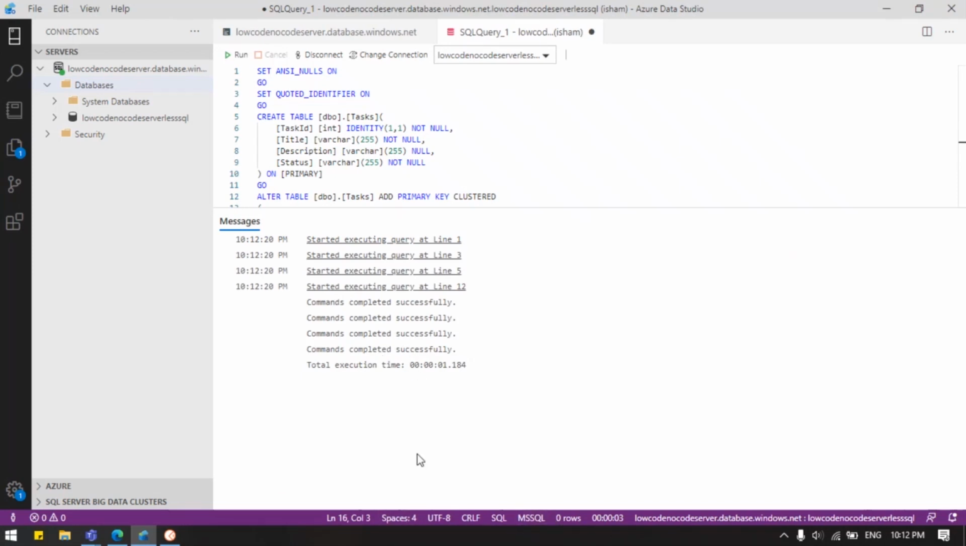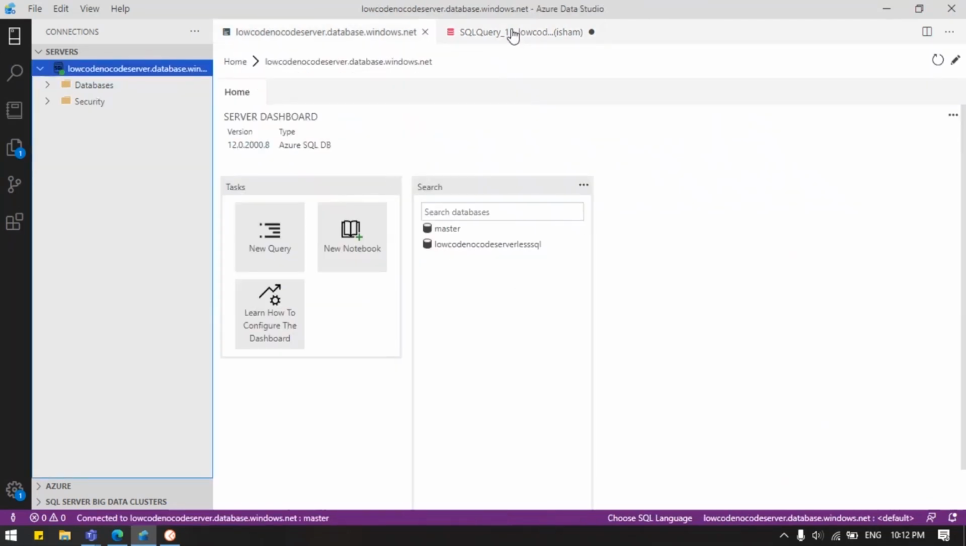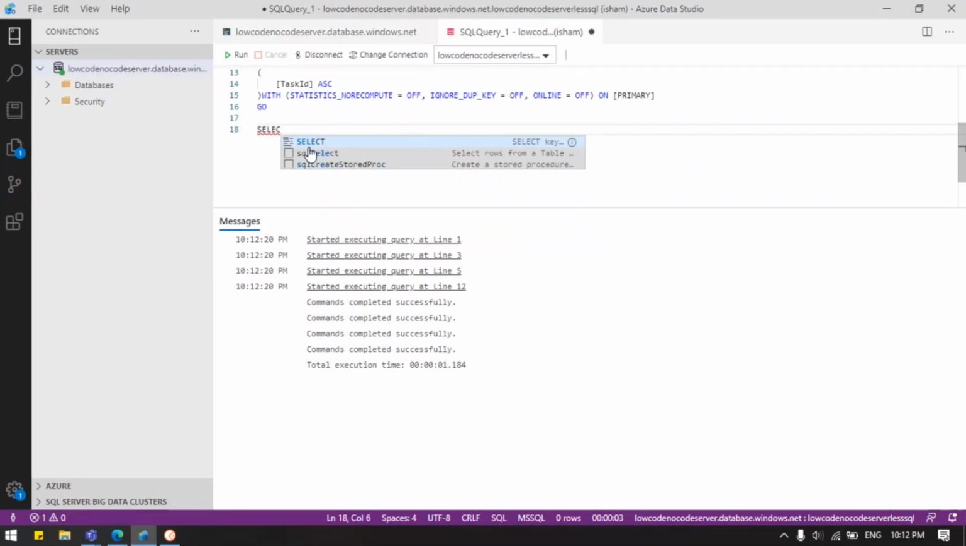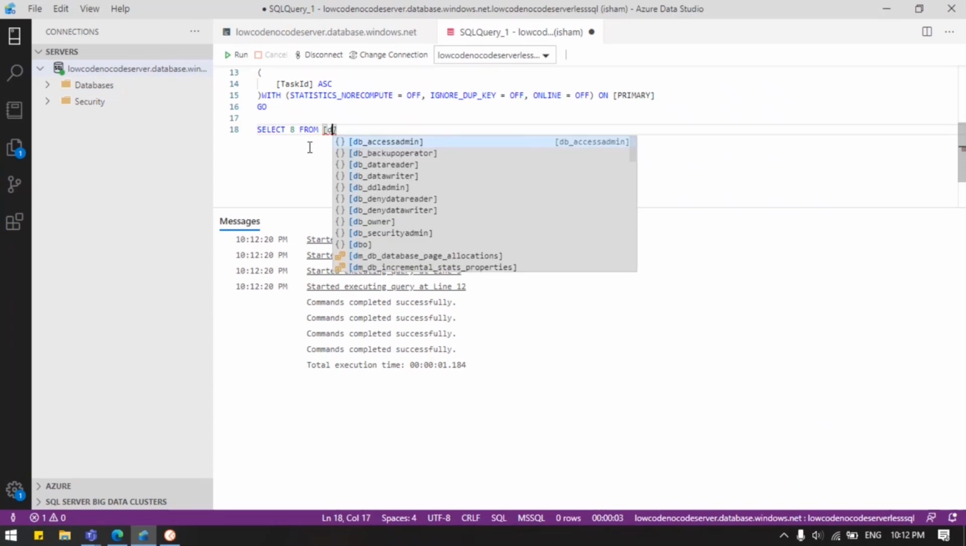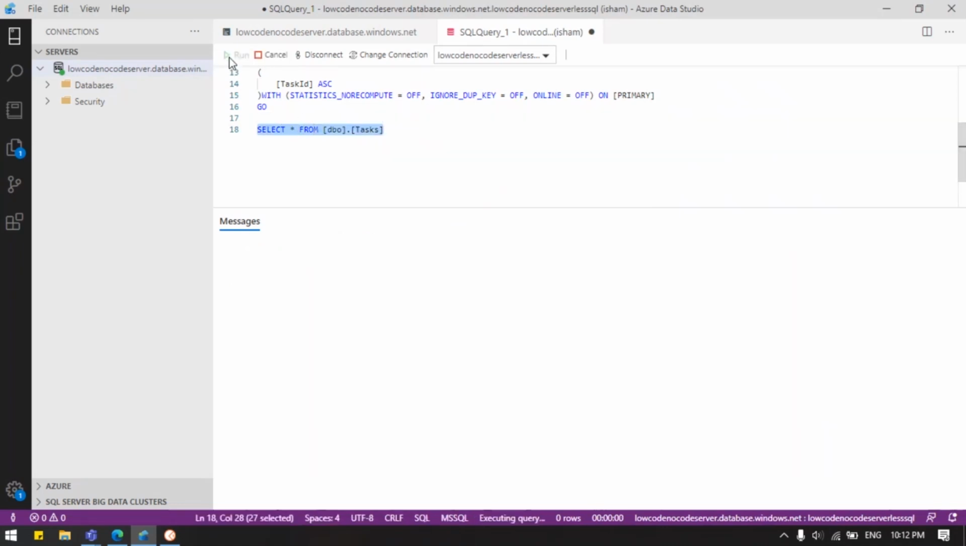So now the table creation is completed. Maybe just to make sure it works, let me do a select query. Run it. Yeah, the table is created. There's no data so far. All right. So now we have created the persistent storage of our B2B API.